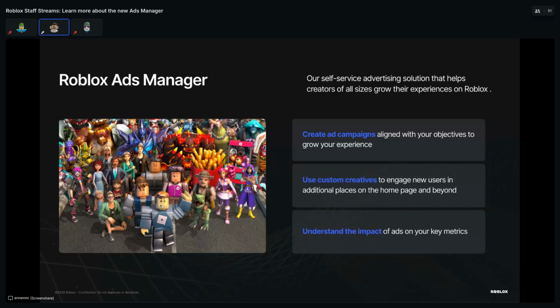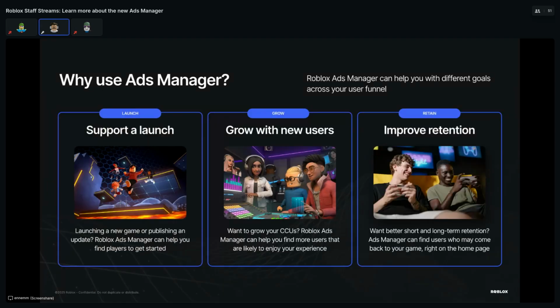Secondly, you can now use custom creatives to engage new users in additional places. This is on the homepage with sponsored experiences and beyond, in places such as search. And finally, you can understand the impact of ads on your key metrics. We have our own reporting, and we're working on improving our reporting and creator analytics so you can see the role that advertising plays in your user journey. And we'll talk a little bit more about that now.